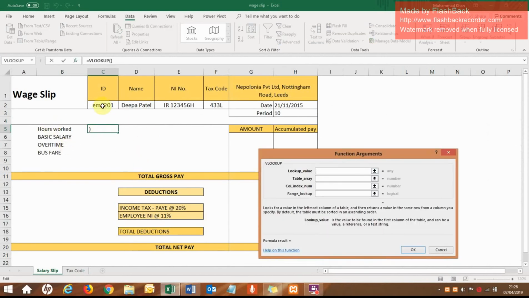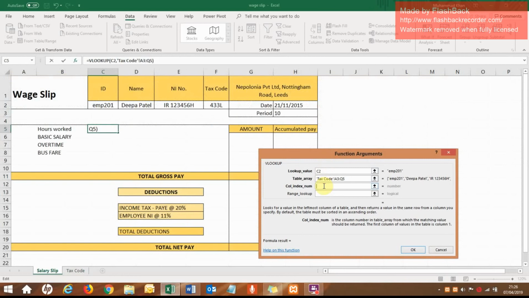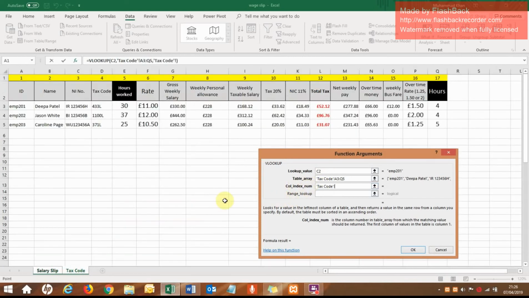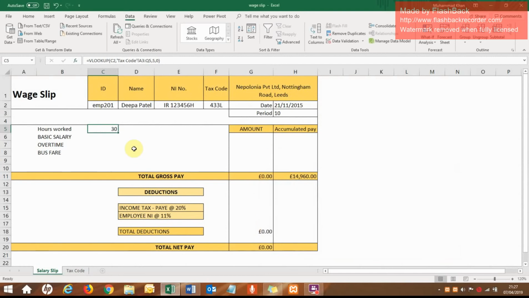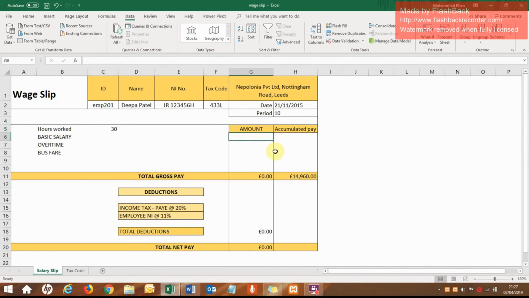Let's do it again. That's employee code. That's the array. Come on, arrays. Yeah, that's the array. And then let's do the index number, which is number 5. But that's not right. Yeah, that's better now. That's 30 hours he did. And I should have taken all of it actually. Basic salary, all the fields.